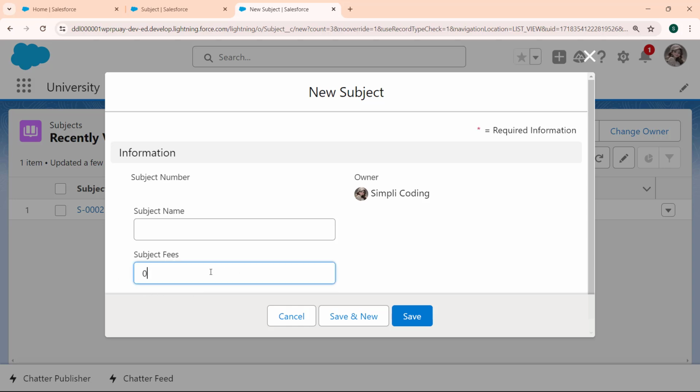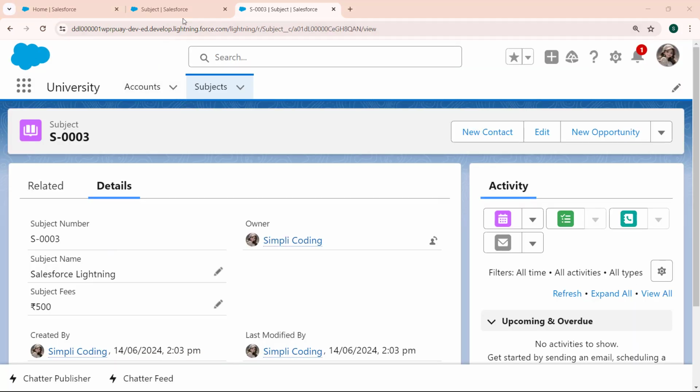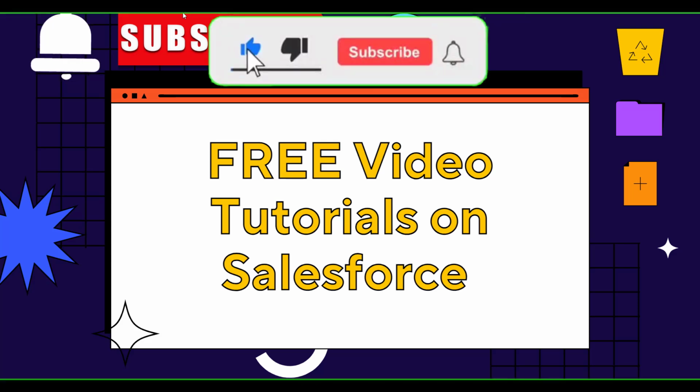You can enter the fees related to the subject and also enter the name of the subject and then hit the save button. And here we go, our subject record is created. Subject number is automatically generated. Subject name is this and the subject fees field is this. This is how you can create fields on an object in Salesforce Lightning. So with this, we have learned how to create custom fields in Salesforce.